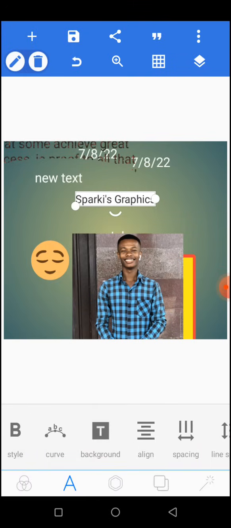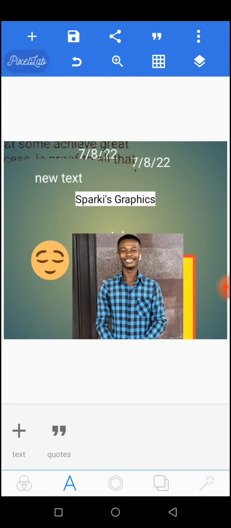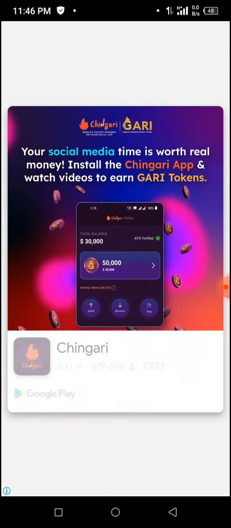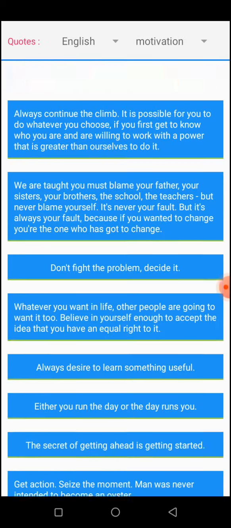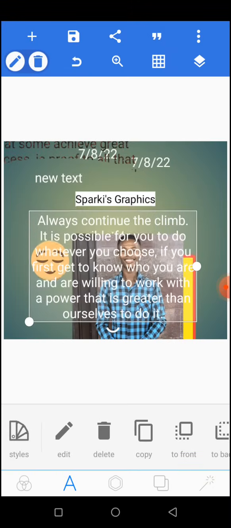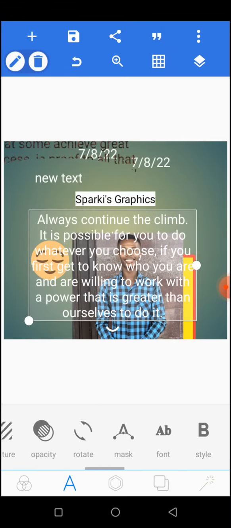Now the next one is to align. That is if you have lots of text. For instance, let's choose another write-up. Like this write-up now. If you want to check alignment, let's go to align. You click on align.